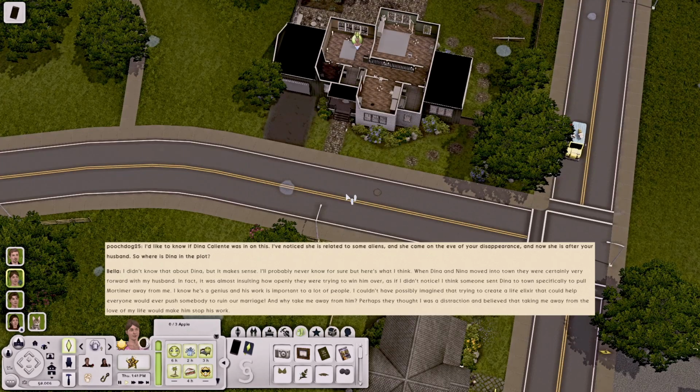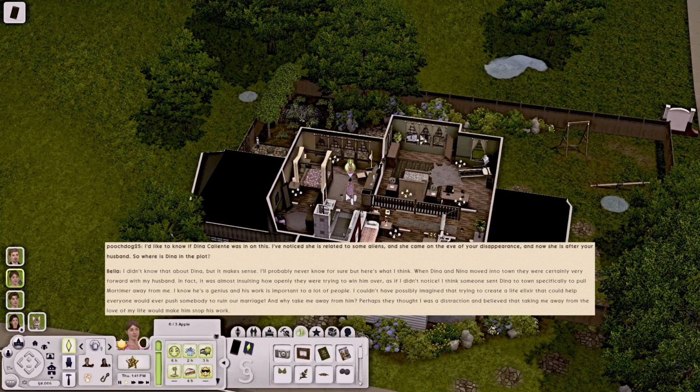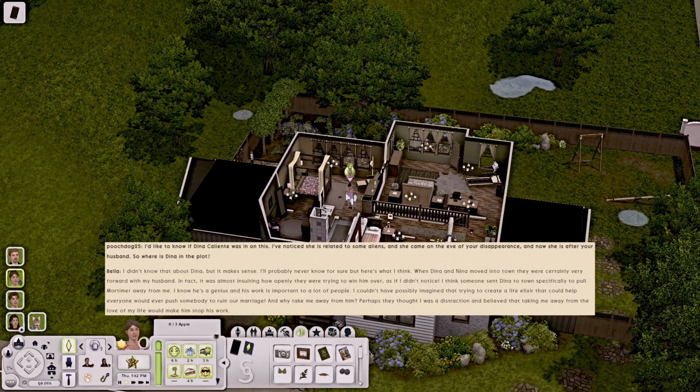The next question is, I'd love to know if Dina Caliente was in on this. I've noticed she is related to some aliens and she came on the eve of your disappearance. And now she's after your husband. So where is Dina in the plot?